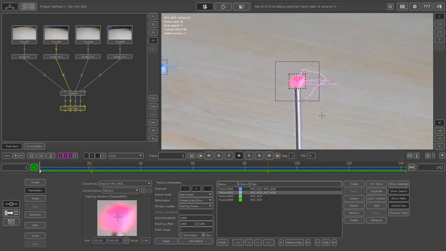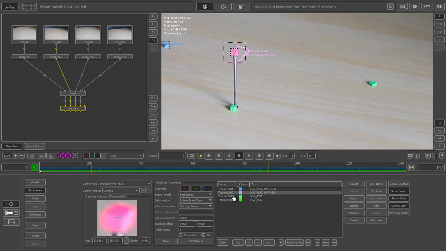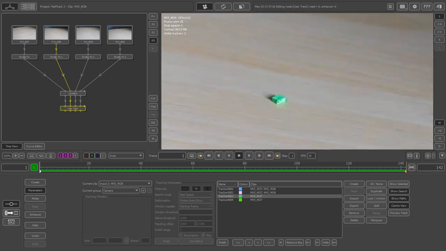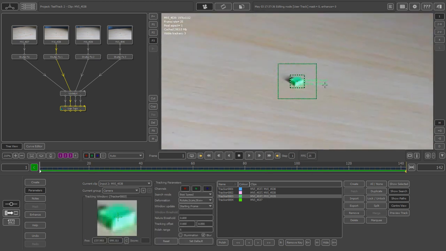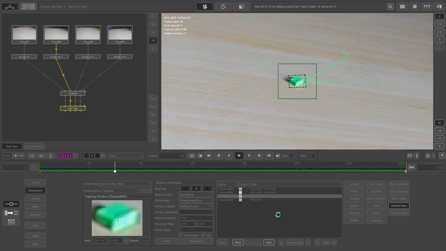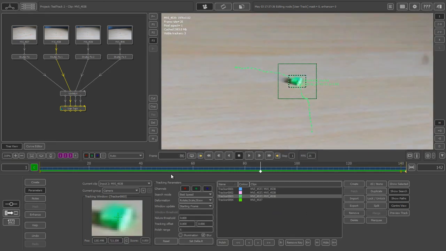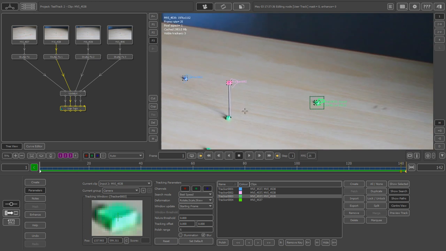So now, the other two markers left, the tracker 3 is the one at the back, so I'm going to select that. I need to increase the feature scale a little bit to encompass the whole thing. So once I have that, I can go ahead and start tracking it. So I finished tracking this one too. As you can see, it's quite a good track. It has a little bit of slip, but that's quite all right. So I'm going to leave it as it is.